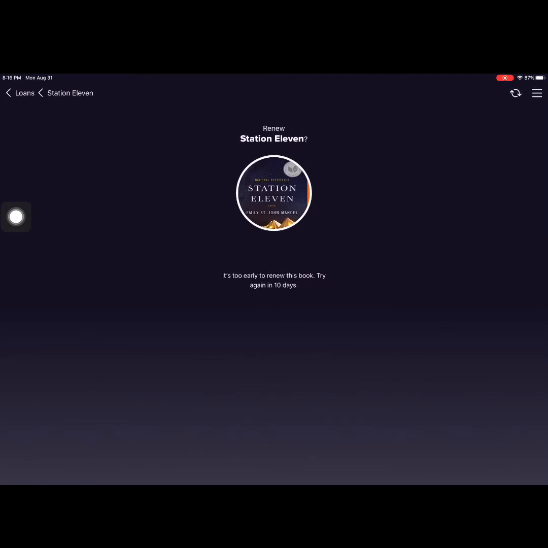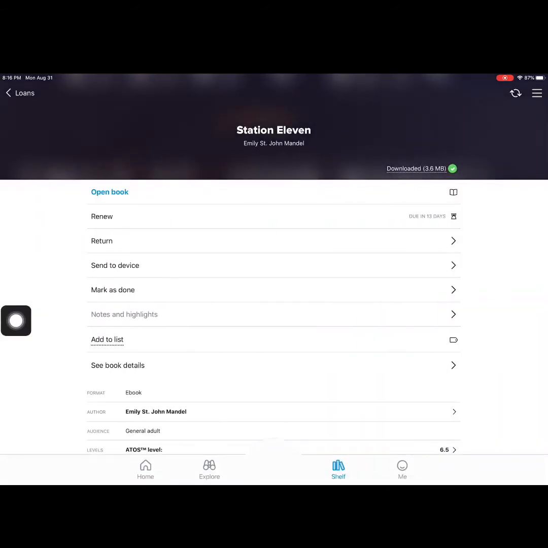And as I mentioned, you do have the option to renew. Now, if I select that, you'll see this message right now that says basically it's too early to renew. So if you would like to renew, you have to go into Sora 3 or less days before the book is due, and then select that option. If you don't do that, the book is going to check itself in. So maybe set yourself a reminder if you think that you're going to have to renew it.